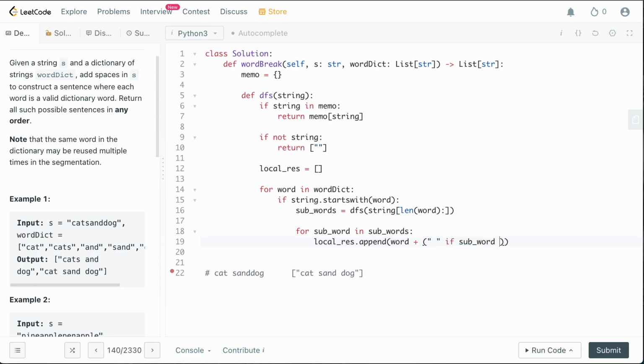So basically, as long as subword isn't an empty string, which is this case here, where we had cats and dog, right? We split on cat, then we split sand dog on sand, and then we get to dog, then we split on dog, and now we're left with an empty string. So obviously we would just return the empty string, but like I said, we don't want to add that space to the end of dog. Dog should be the last word, so we need to take that into account.